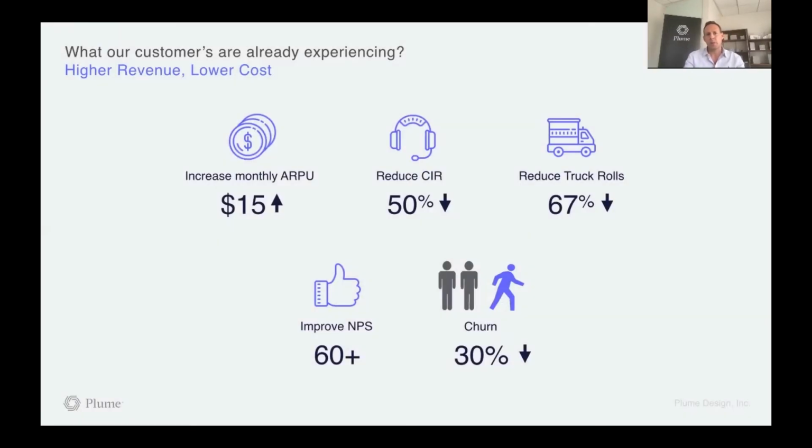So why do customers work with us? The numbers that you see on the screen here are actual numbers. This is not belief, this is fact. If you really think about it, we impact two sides of the ledger. On the revenue side of the ledger, we help increase monthly revenue per user. We do this on average somewhere between $10 and $15 per user per month.